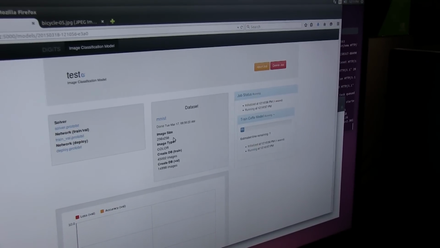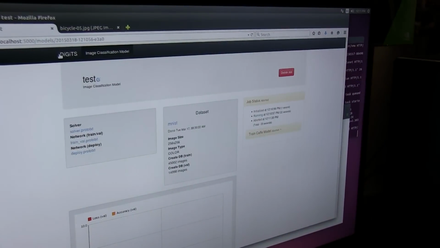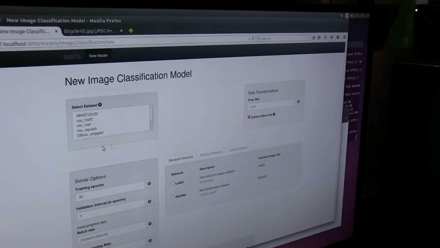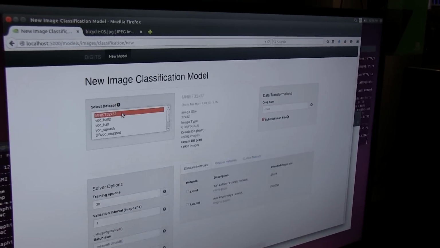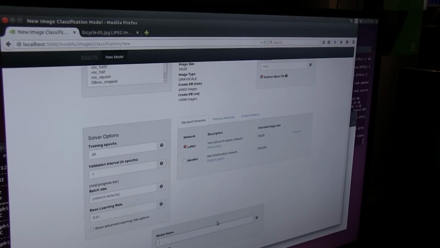Well, hold on. I goofed. I chose images of the wrong size. Let me go back real quick. Okay. All right. So let's do this again. So we're going to select the MNIST data set that is the correct size. And it's going to run quicker? Yeah, exactly. Okay.